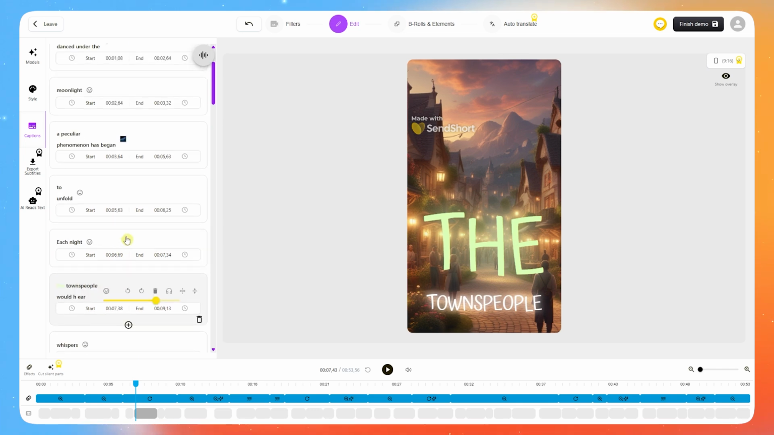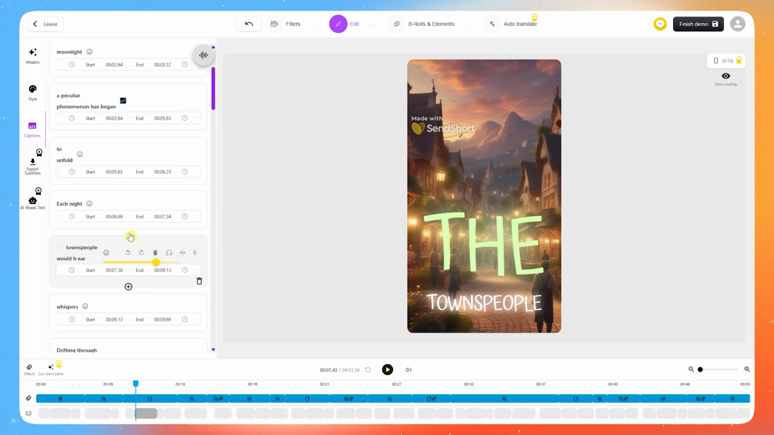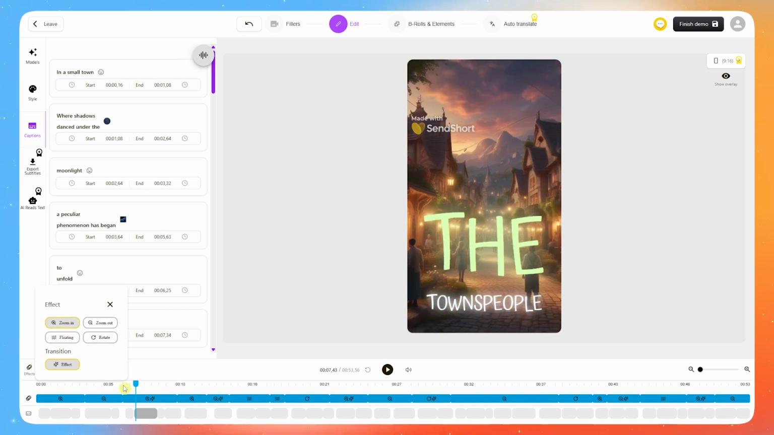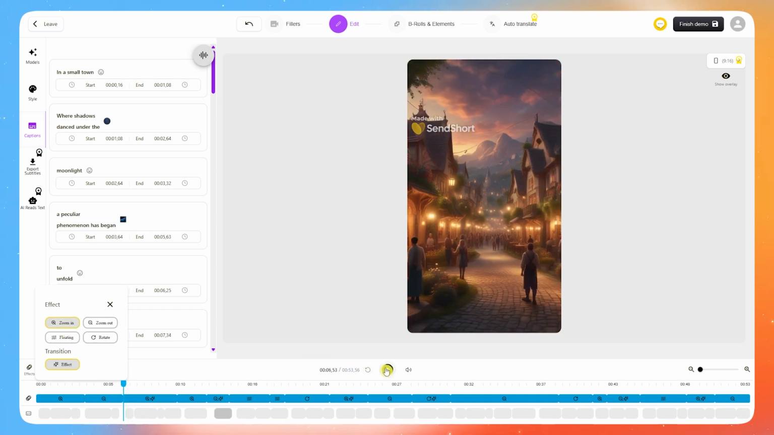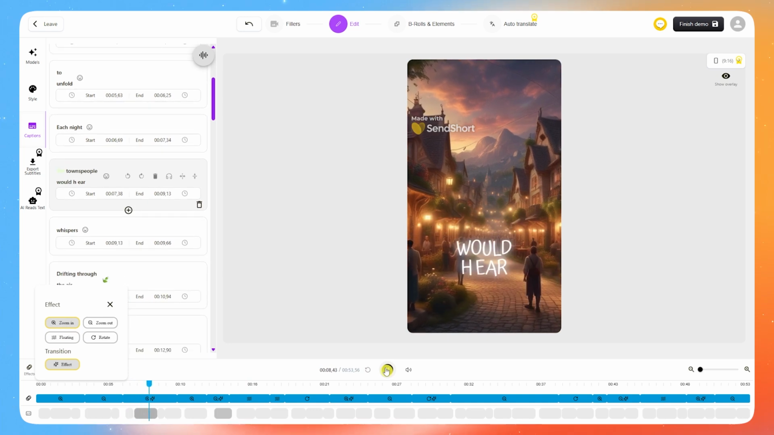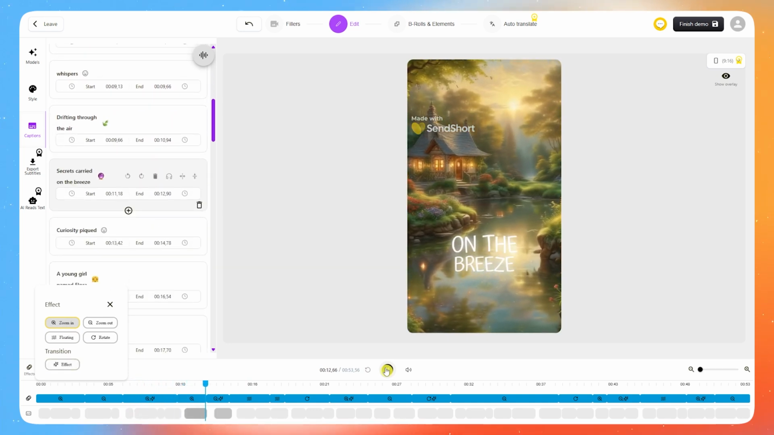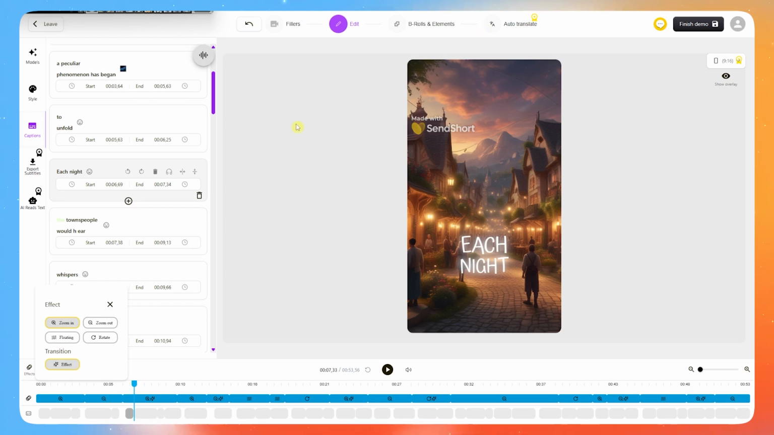So that's it. And next is that you would be able to go here in the effects. So from here, you could add a zoom in, zoom out, floating, or rotation effect. And then you could even go for the transition. You can go for effect right here. And then for this effect, let's go for zoom in, for example. And now let's see what it does. So let's play it. So yeah, that was a very subtle zoom in, which is what I like.